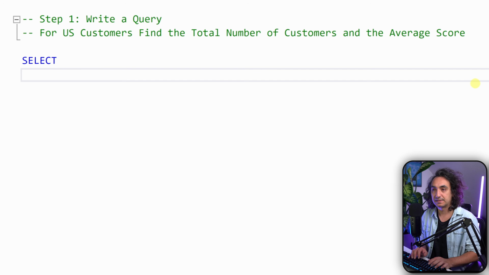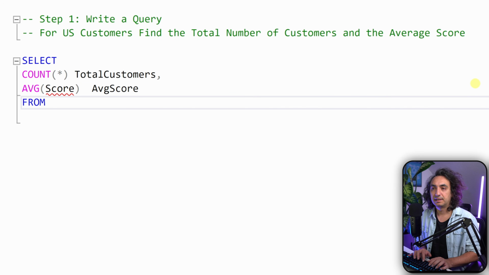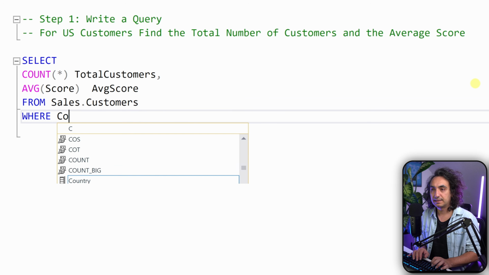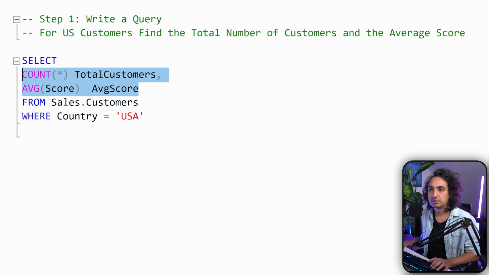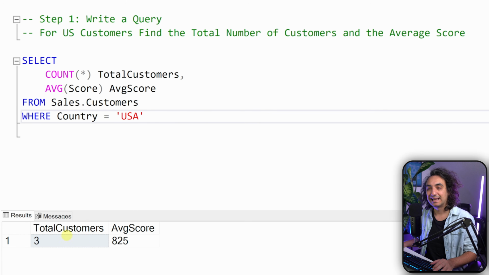It's very simple. SELECT COUNT(*) AS total_customers, and then the average of score AS average_score from our table sales.customers. Since it says US customers, we have to filter the data based on the column country: country is equal to 'USA'. So that's it, this is our query. Let's go and execute it. So we have a very quick, nice report about the total number of customers and the average score.